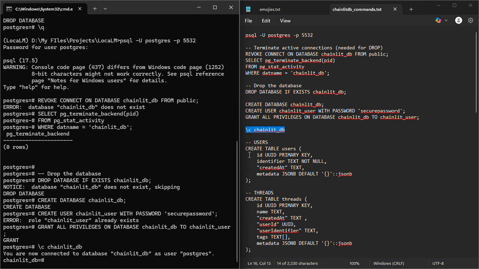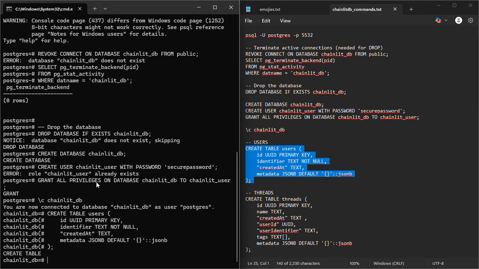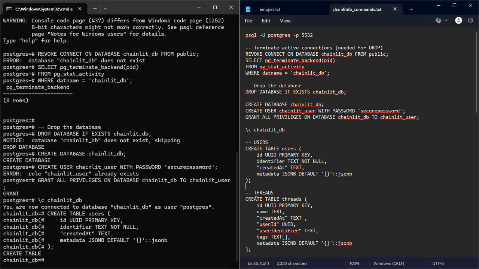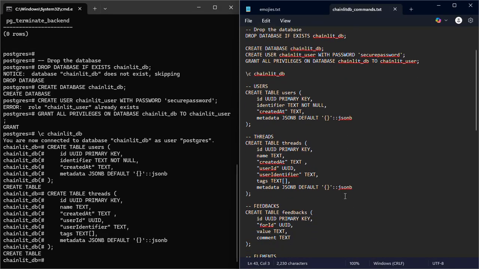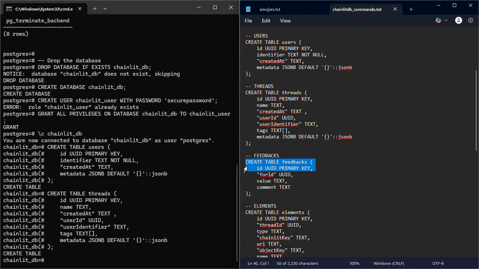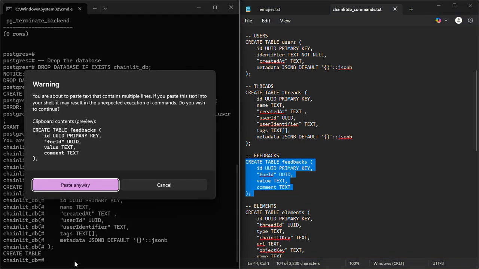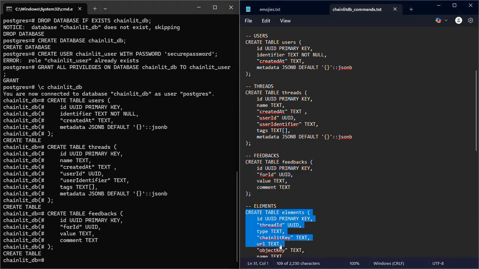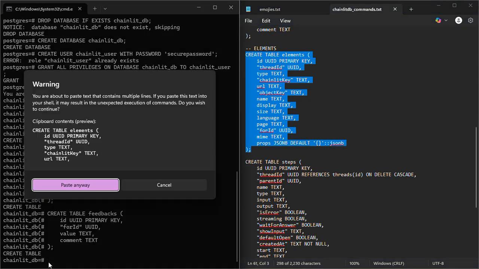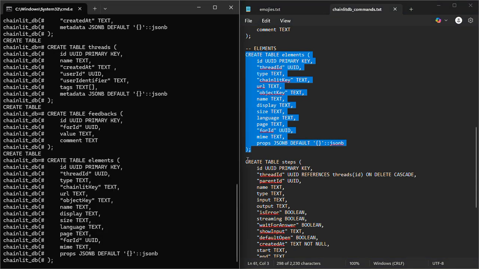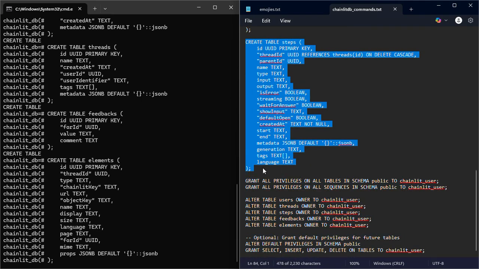And once this happens, we'll need to start creating all of the required tables that our Chainlit will use. First, we are done with the users table. Then we will create the threads table. And next is feedbacks. And after that, we have elements. And then at the end, the steps table.